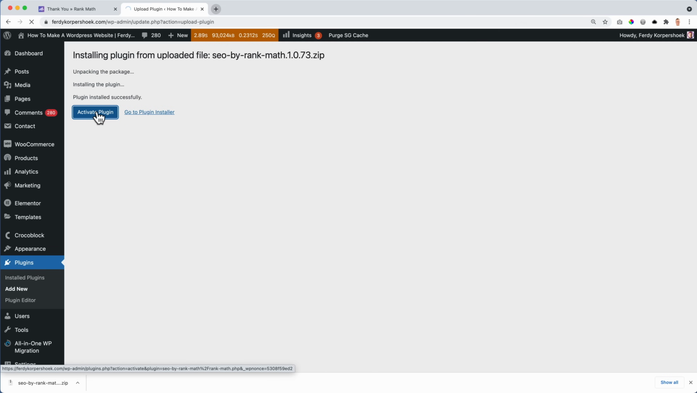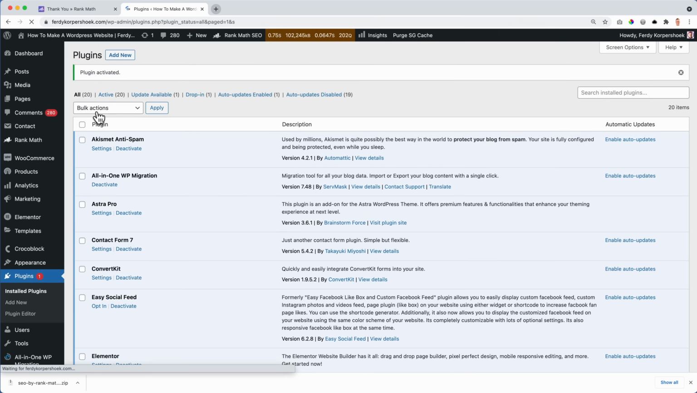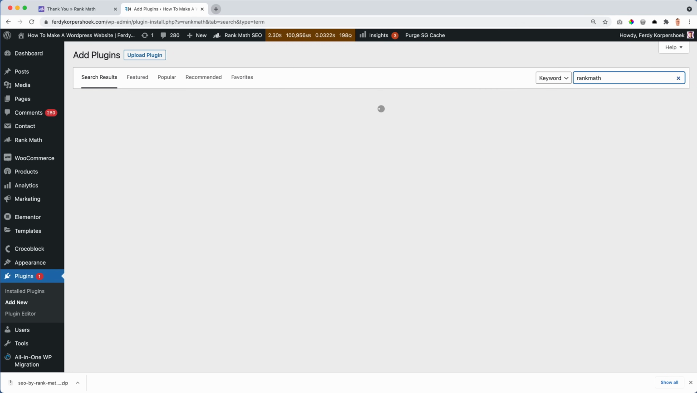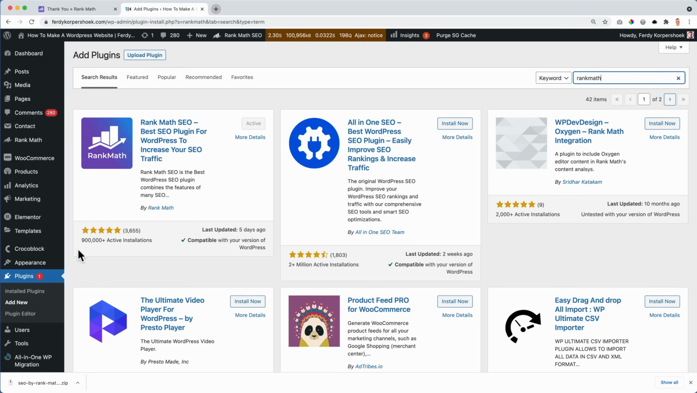If this somehow doesn't work, there's something else you can do. You can go to plugins, add new, and search over here for Rank Math. And there you go. You can also install over here. A lot of installations, a lot of likes, updated 5 days ago. And it's compatible with my current version of WordPress. So actually, I want to see the setup right now, and I don't see that.